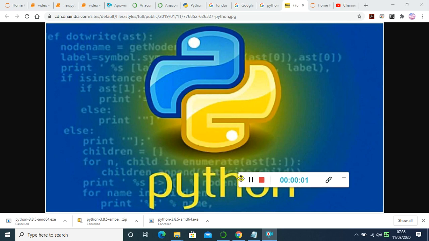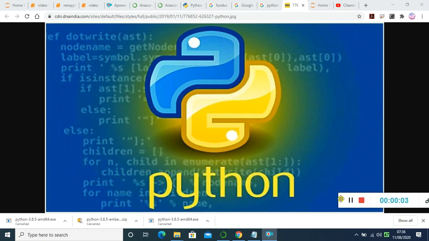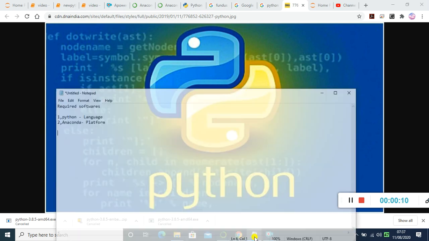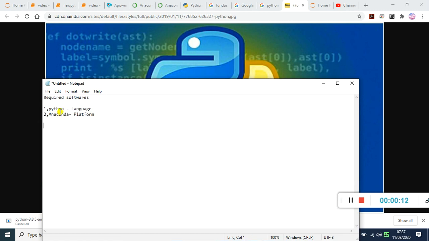Hi guys, today I'm going to show you how to construct a deep neural network model in Python. In order to do that, we need two important pieces of software. The first one is Python and the second one is Anaconda. Python is the language and Anaconda is the platform. So I'll tell you how to download them.